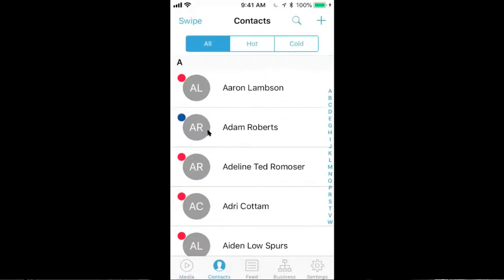And just like in the feed, I can swipe right or left to create or mark these contacts as either a warm or hot contact or a cold contact. So Aaron here, I have swiped right. There we go. I've just marked him as a hot contact. Adam, I've marked as a cold contact by going left.